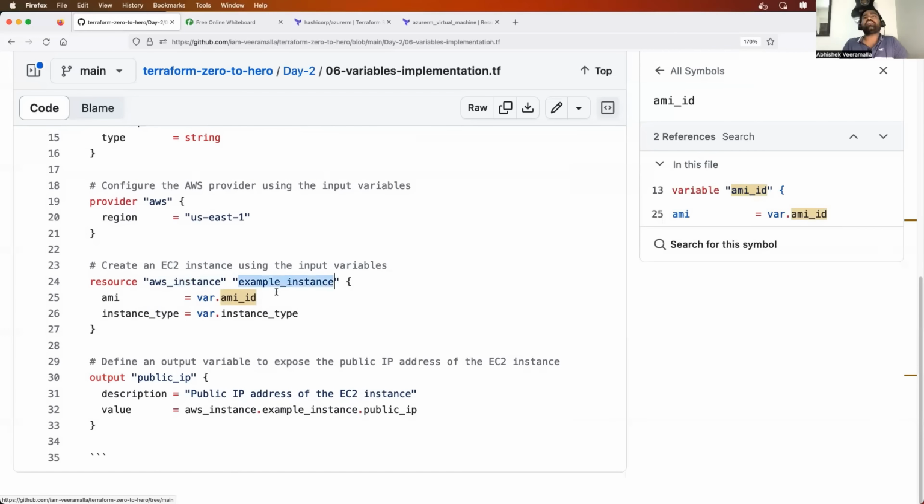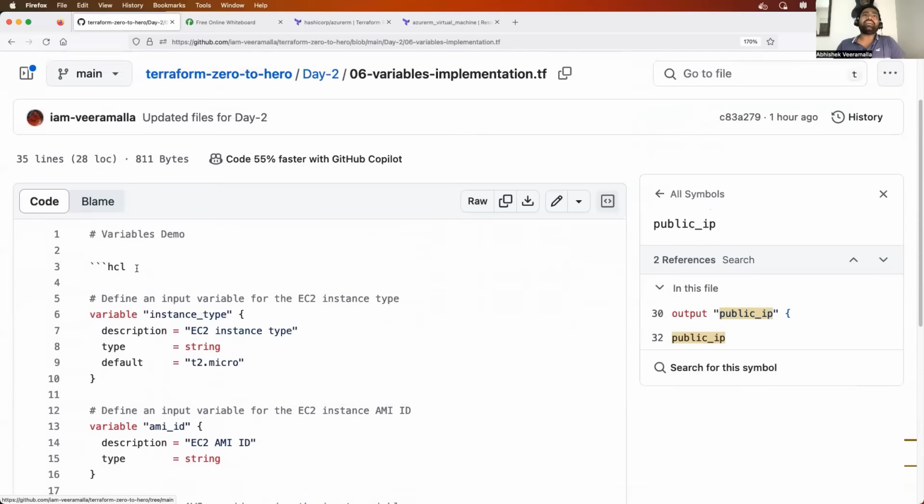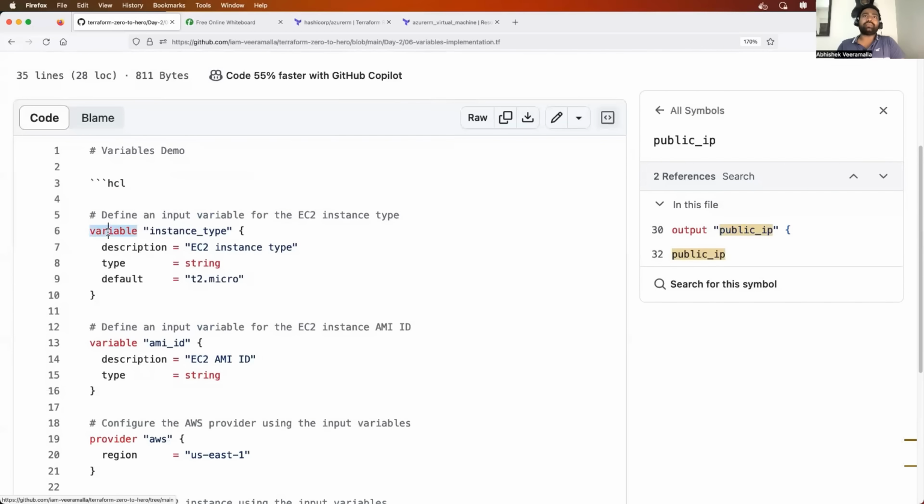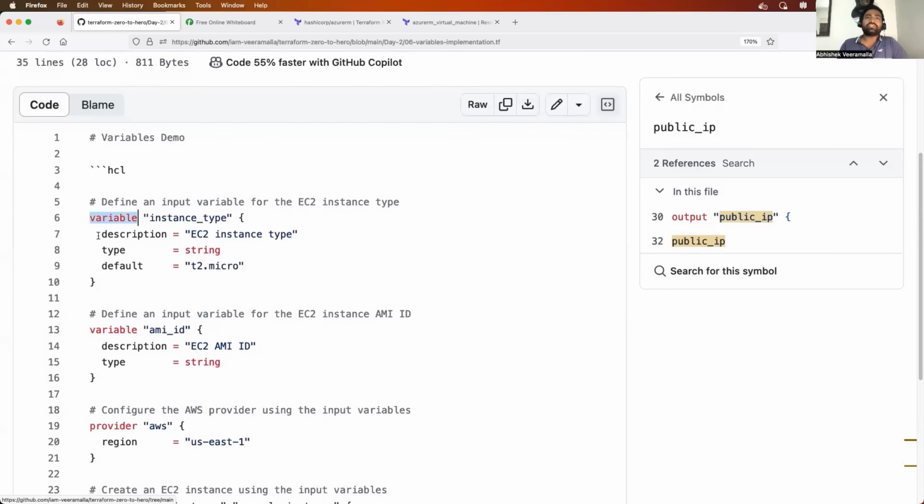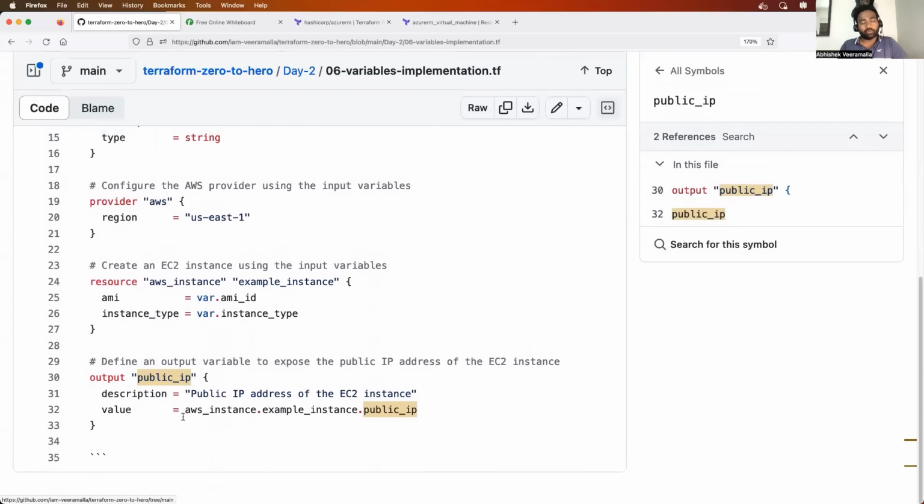Let's say you want it for a different EC2 instance. You will say aws_instance.example_instance_2, or whatever is the name of that particular resource, followed by public_ip, because you are looking for the public IP, right? So when you use output as a keyword, you are telling Terraform to give you that particular information. When you prefix with variable as a keyword, you are telling Terraform to take this as a value. So this is nothing but input variables and output variables.